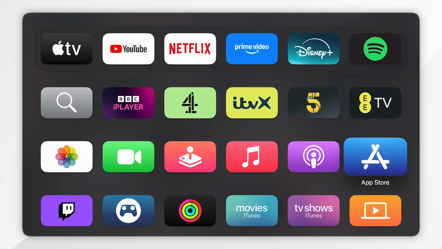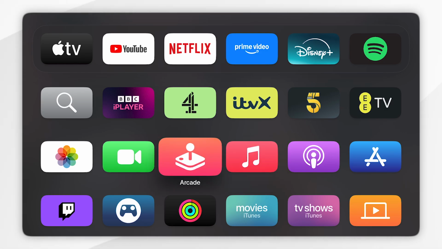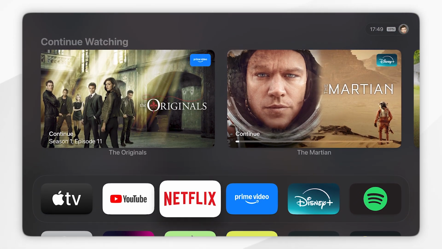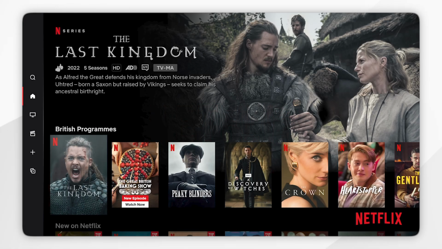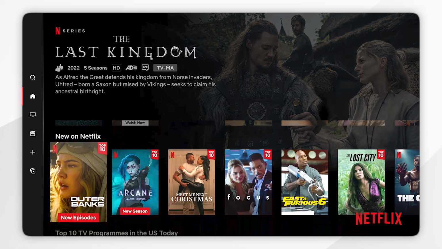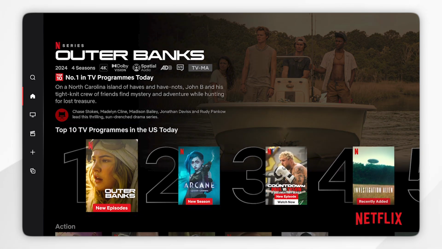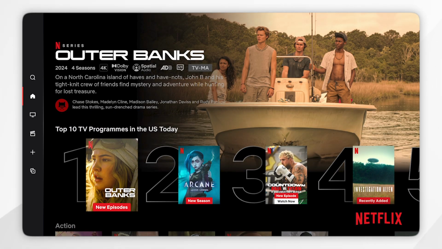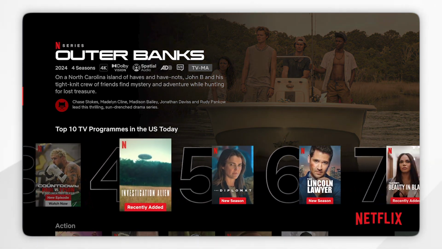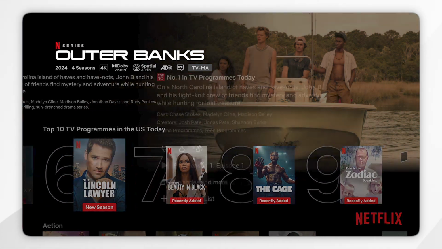Now we are connected to that server, we can go back to the home screen of our Apple TV, and then for example, if we want to watch US Netflix, we just want to go to the Netflix application. Once Netflix has loaded and you have selected your profile, we can tell that we are on the US based Netflix because we have access to movies we wouldn't otherwise, and as you can see here it says top 10 TV programs in the US today.